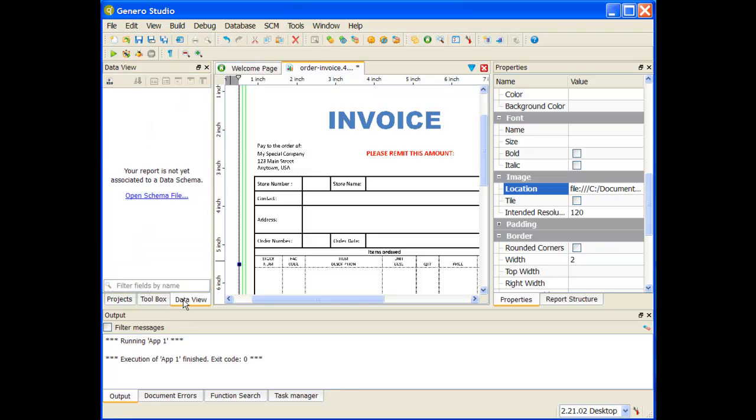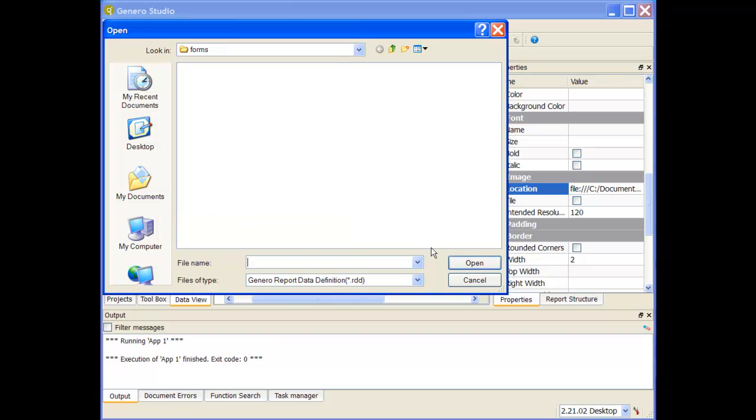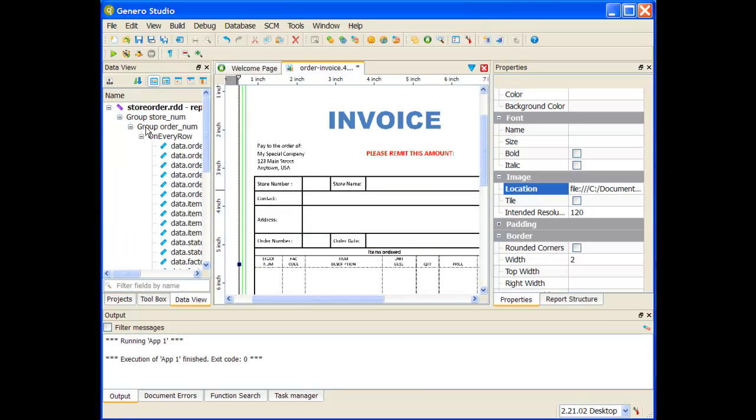I need to go to my data view, and I now need to associate the fields that are going to come in. I can open my schema file. I need to go and find my storeorder.rdd. I open it up, and now I have the fields that I'm also going to be able to drag onto this form. At this point, let's go and save our new form.